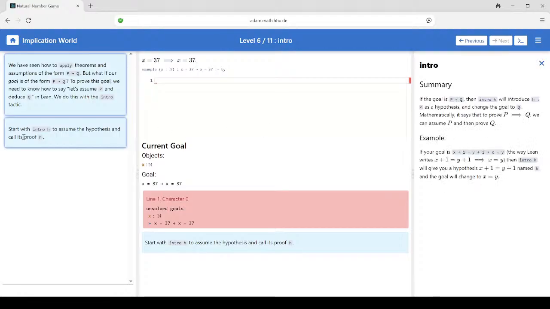Intro. Start with intro H to assume the hypothesis and call its proof H. So if the goal is P implies Q, then intro H will introduce P as a hypothesis, and change the goal to Q. Mathematically, it says that to prove P implies Q, we can assume P and then prove Q.